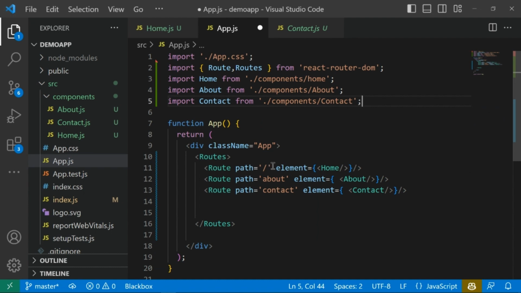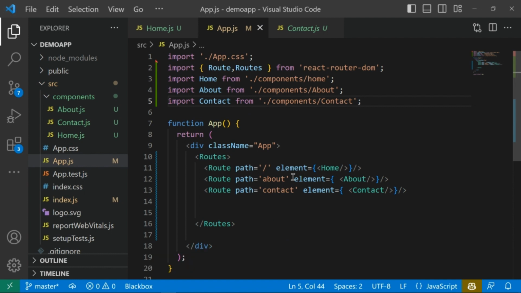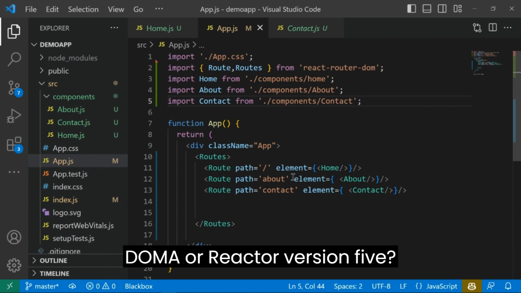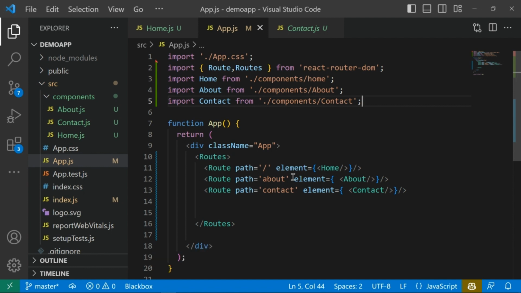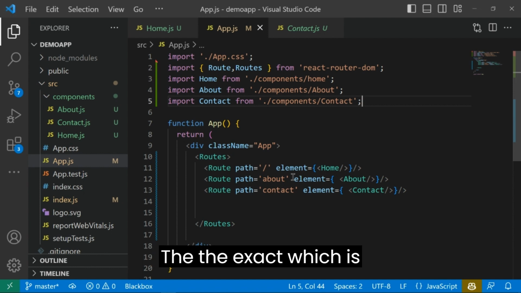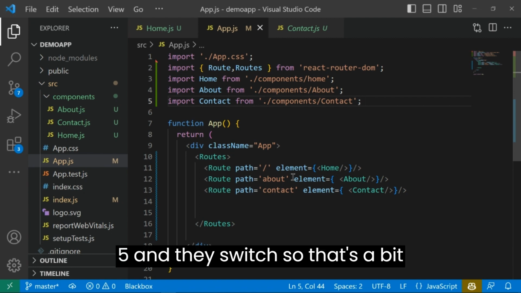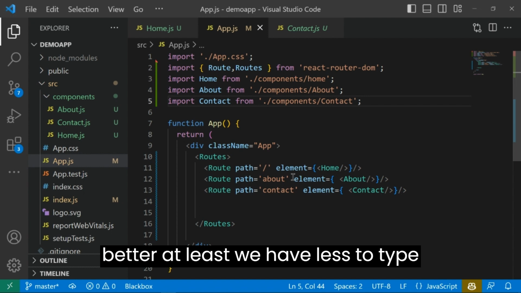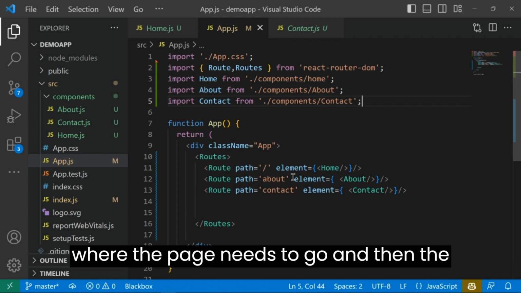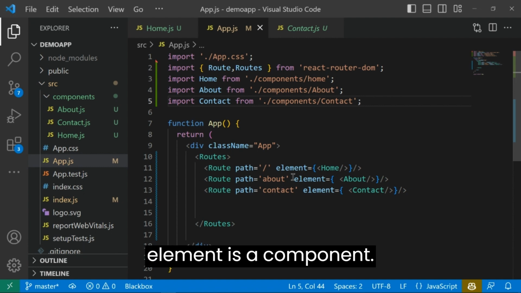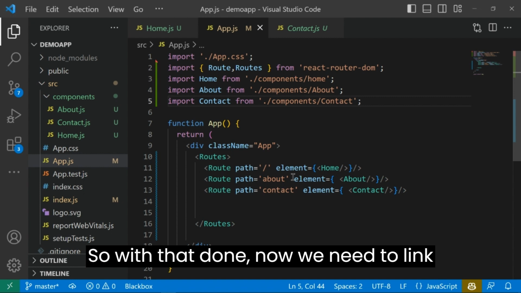Okay. I think we have all our routes in, and you notice if you've used React Router version 5, we are not adding in the exact which we had on React Router version 5 and the switch. So that's a bit better. At least we have less to type in. So the path will give us where the page needs to go, and then the element is a component. So with that done, now we need to link all these pages.